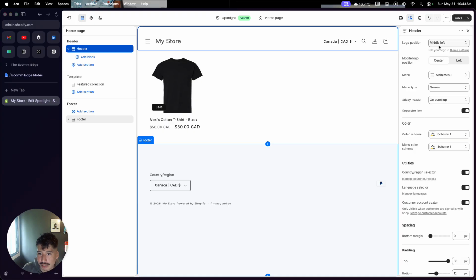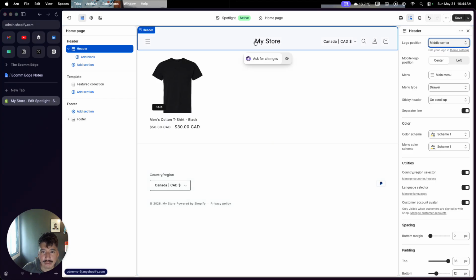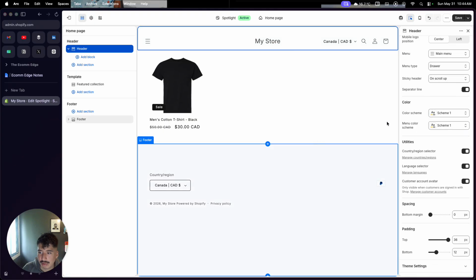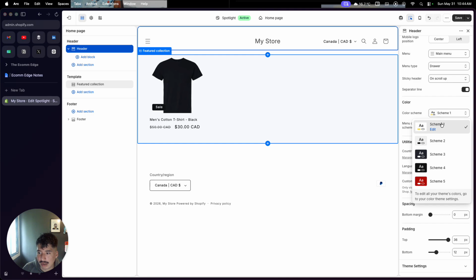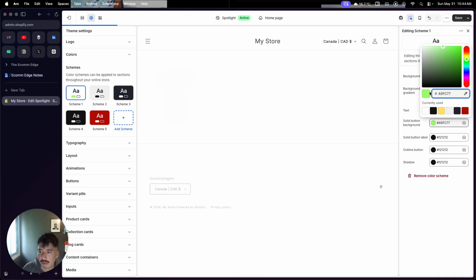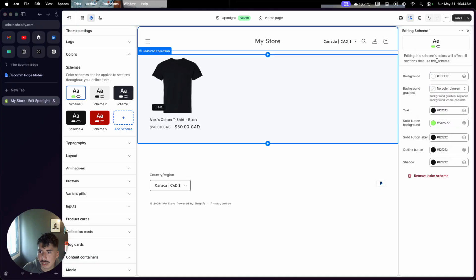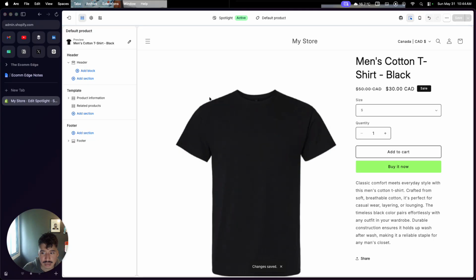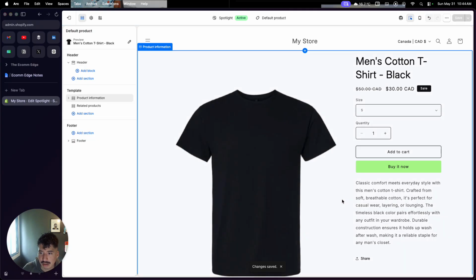Then I want to maybe change the logo position from middle left to middle center. So now I know that if I add a custom logo, it will show up right here. And then the color scheme, I could change it. So let's say I want to edit this, and I want the buttons to be different. I can just click it and change it around. I want it to be green. And if we click save, all the button solid backgrounds are going to be green. Let's check that out. And there it is, I changed the color.